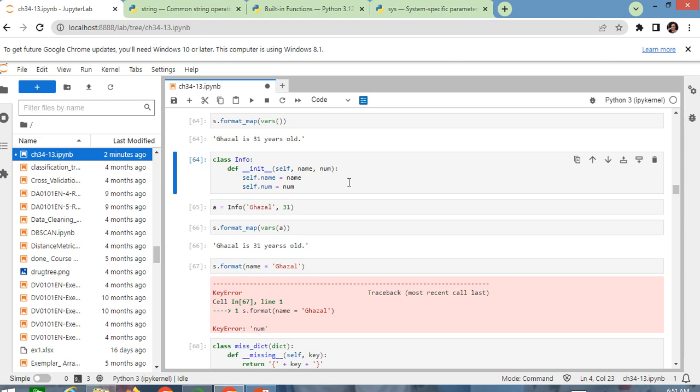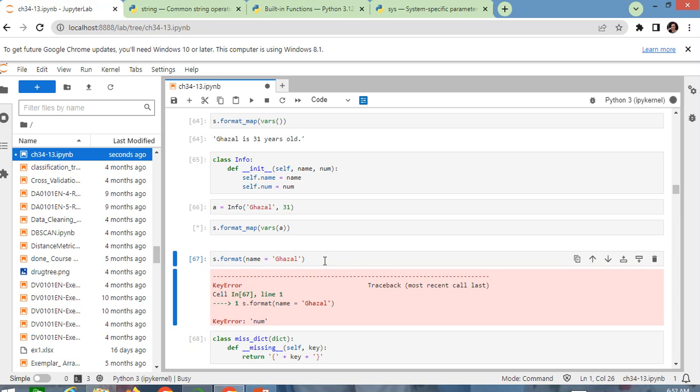You can also define a class info and define a method inside it for initialization of the variables name and num. If you consider A as an object of this class with input values Ghazal and 31, you can apply the format map function on this S with the input argument vars, which gains its values from the object A, and you can see the output here.